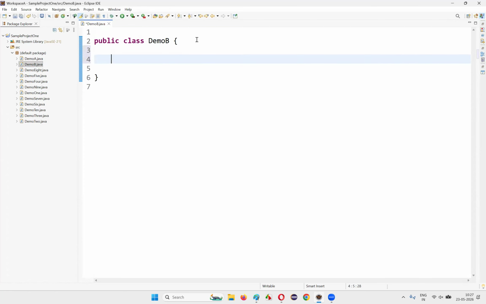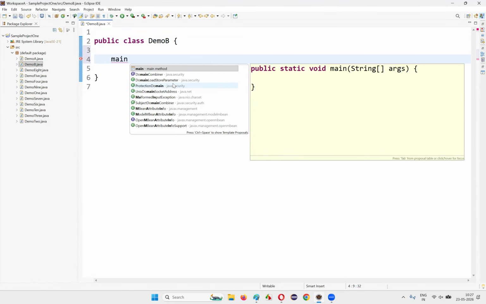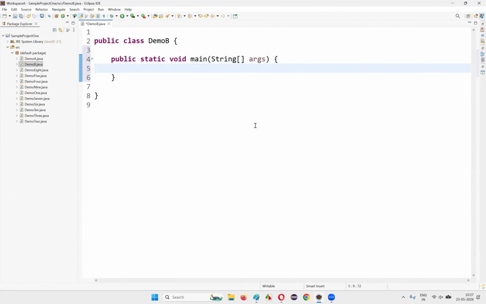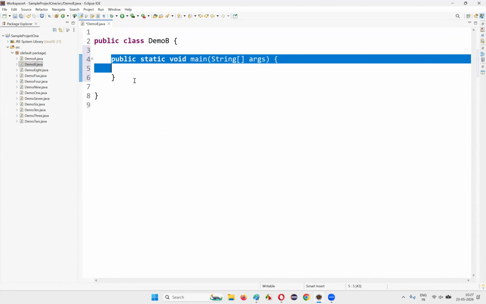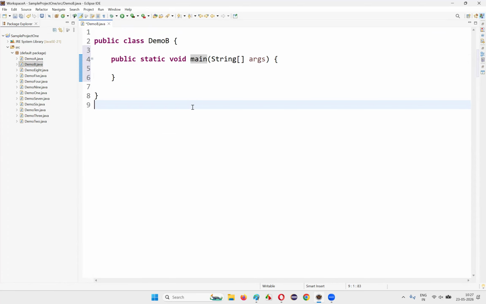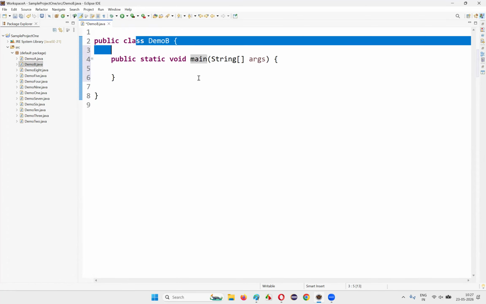Now inside this class, I'm first going to create the main method. Just type main here and press Ctrl+Space. You'll get this suggestion, select it. You see, the main method gets auto-generated using this technique. public static void main. This is a special method in Java where program execution actually starts. Without this particular method, we cannot run any program. So the main method should be there inside the class.